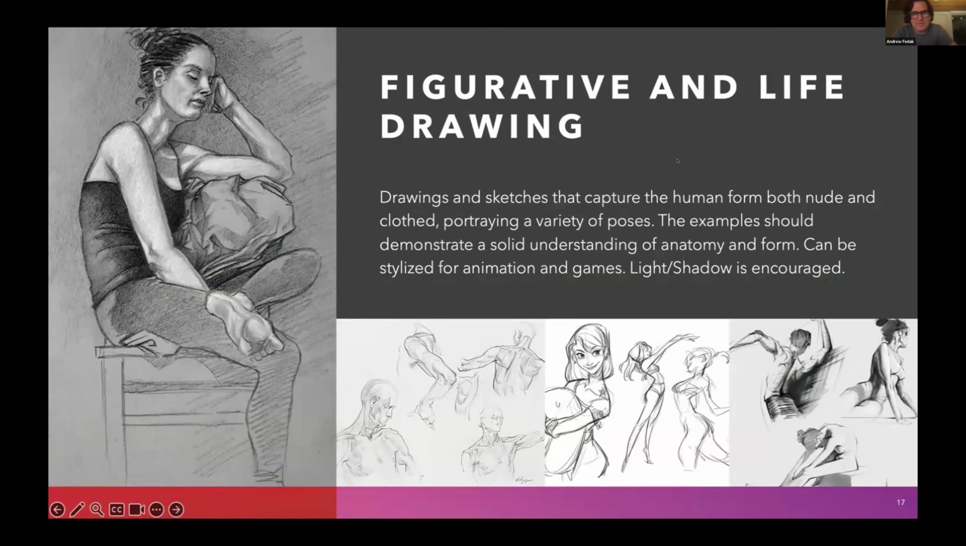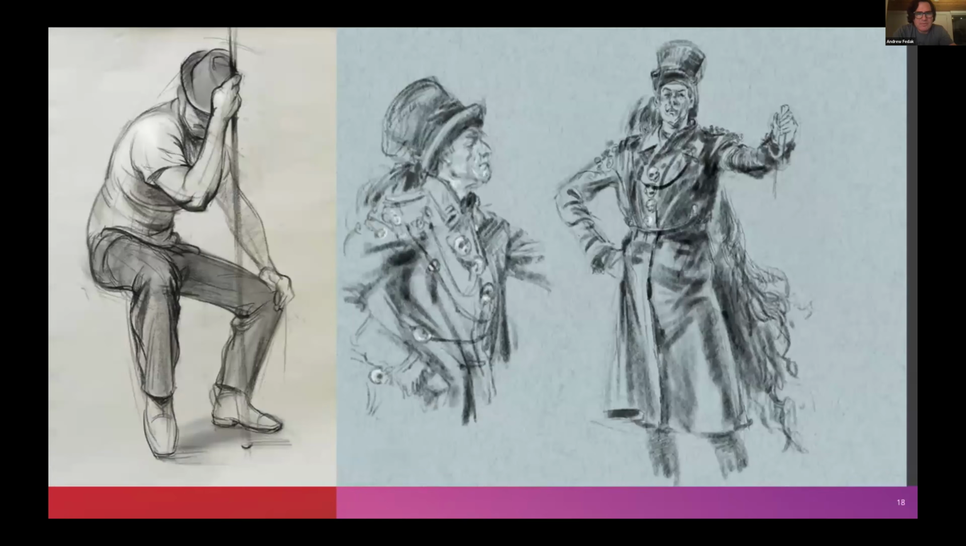And then we get into figurative and life drawing. So drawings and sketches that capture the human figure, both nude and clothed, portraying a variety of poses. The examples should demonstrate a solid understanding of anatomy and form, and can be stylized for animation and games. Light and shadow is encouraged. So here you can see the work is a little bit more rendered.